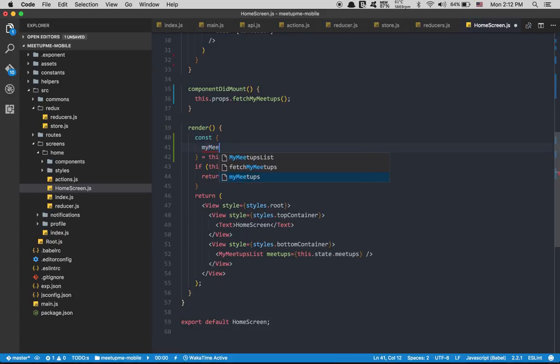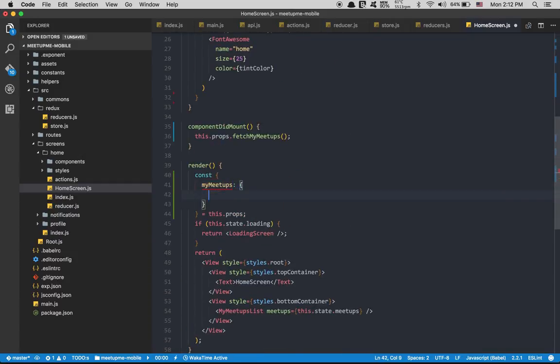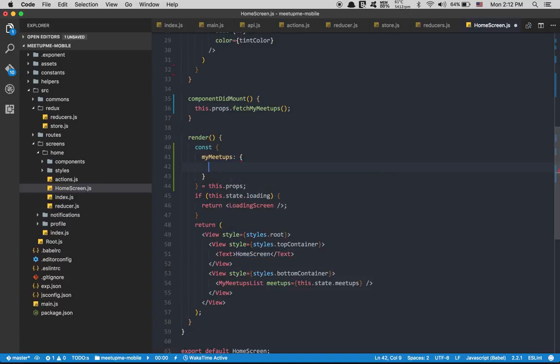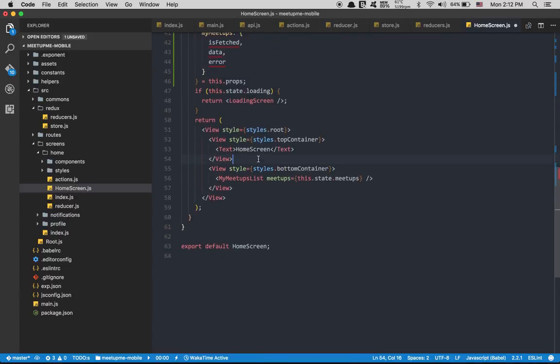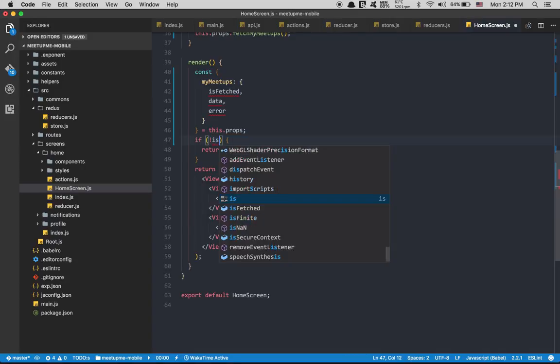So I'm gonna put my meetup, the name I passed right there. In this one I'm gonna destructure again: isFetch, data, and error. So now here what I'm gonna do, my loading is gonna be if my isFetch is false.